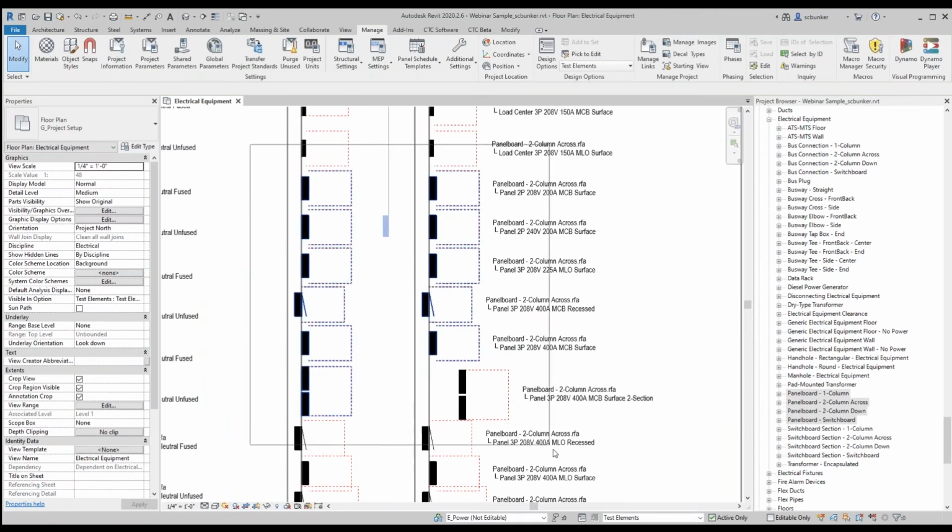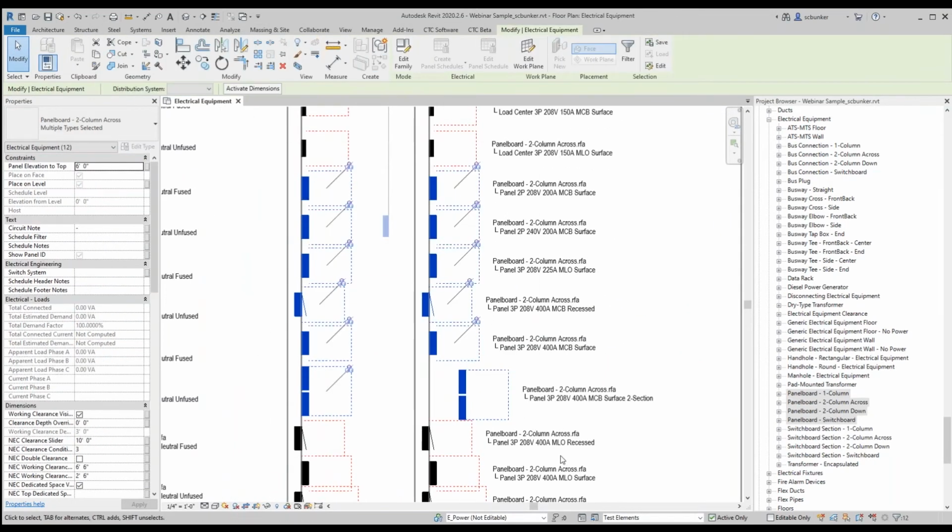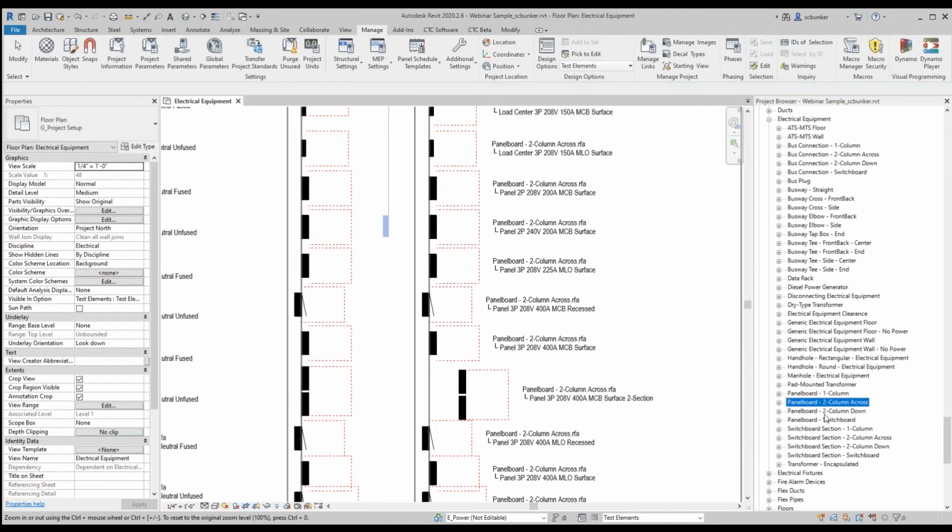So we put all of these into the same family so it's easier to manage, and it causes less problems when you need to change. It's easier to change types in Revit than it is to change families, because changing families can sometimes break circuits. The only thing that you can't do this way is whether it is a single column panel, a 2-column circuits across panel, a 2-column circuits down, or a switchboard type schedule.